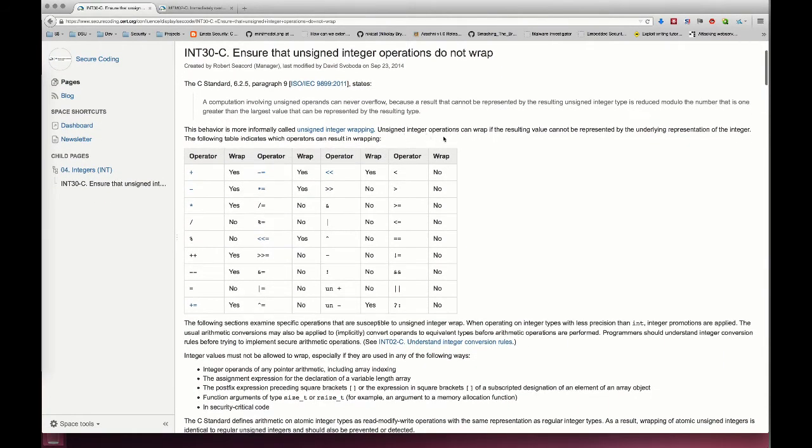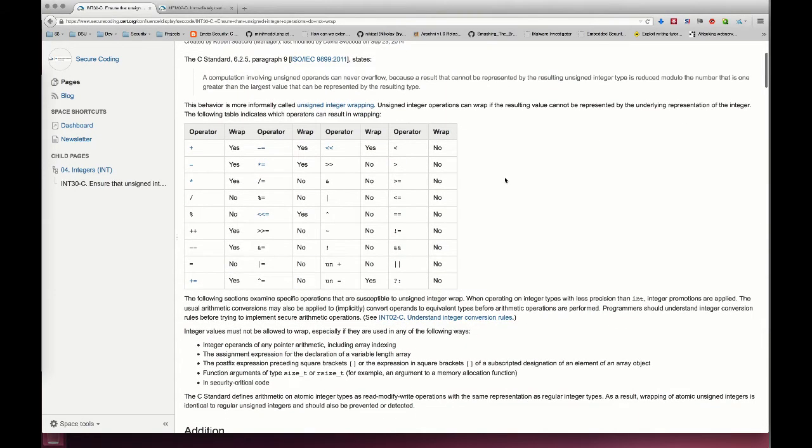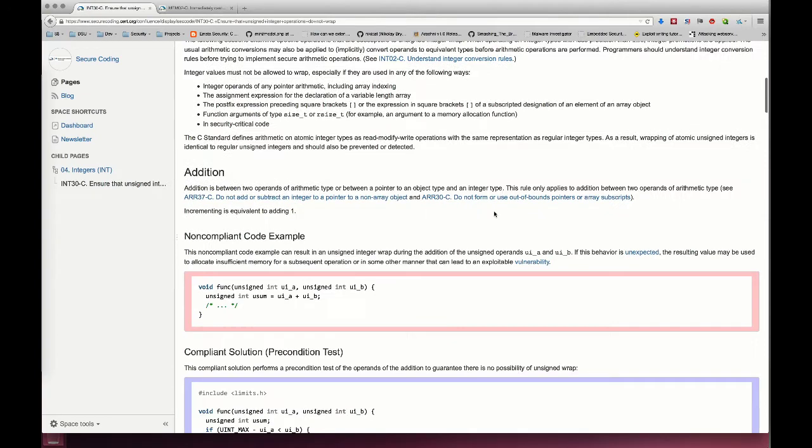Unsigned integer operations can wrap if the resulting value cannot be represented by the underlying representation of the integer. Okay, so if you have a signed value, that means it can be both positive or negative. If the value goes beyond the max value it can hold, it'll wrap, and it'll go from being positive essentially to being negative.